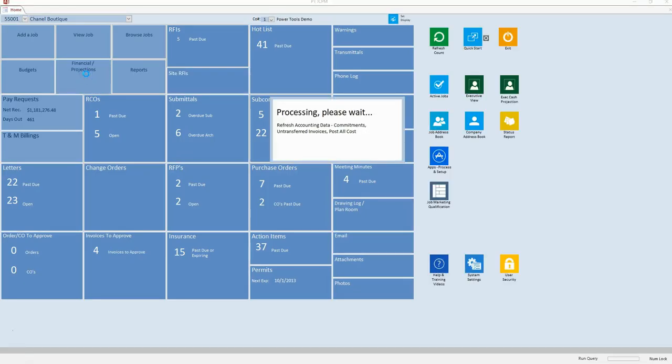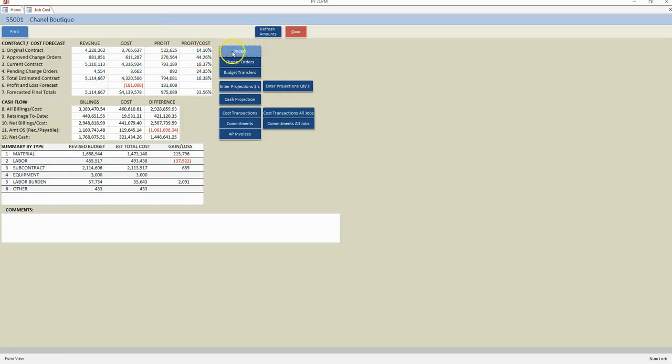Financial projection tile provides forecasting and project functions. Quick access to budget, change orders, and budget transfers make it easy to maintain the job in one place. Also included are several browsing options such as transactions, commitments, and invoices.